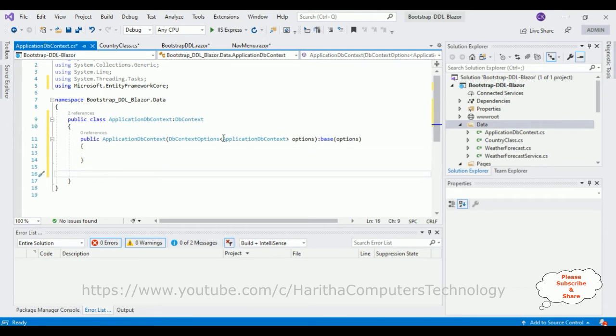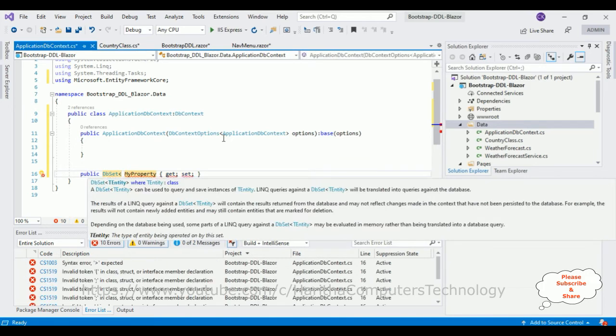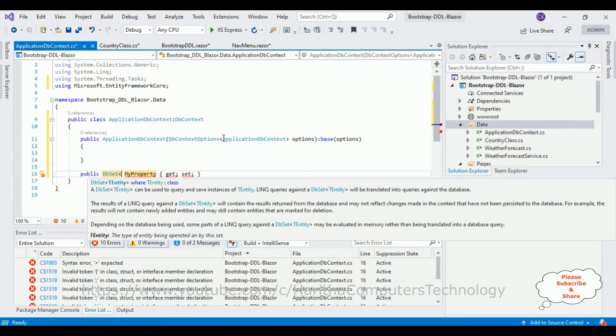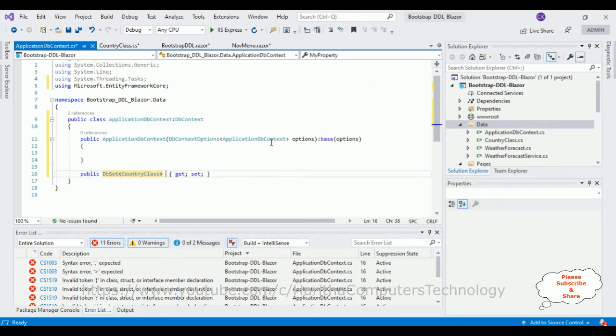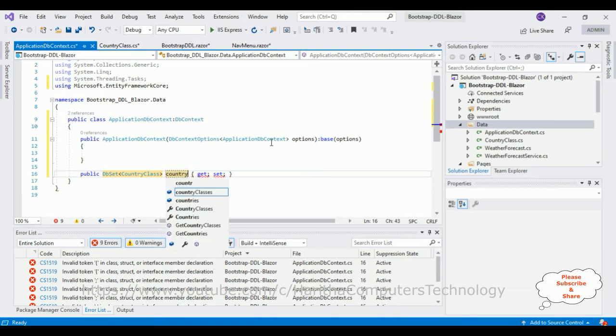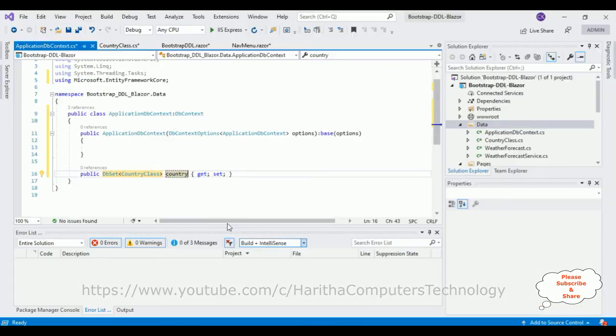After that, I'm adding one more property for my table name, prop DbSet. In the DbSet, I'm adding the entity type we are getting from this country class. So let's add the Country class, and the table name is Country. This table name we need to add. C is capital here. That's it.